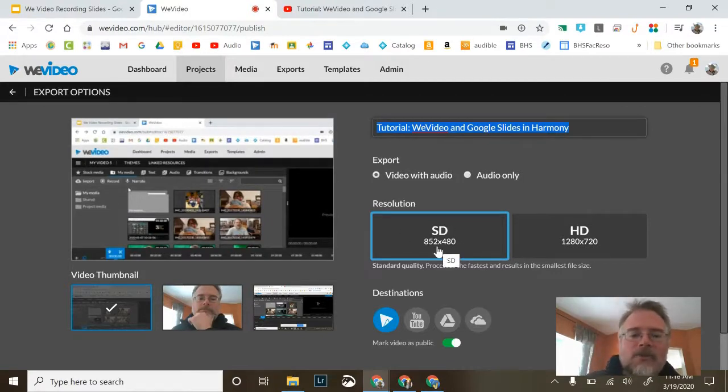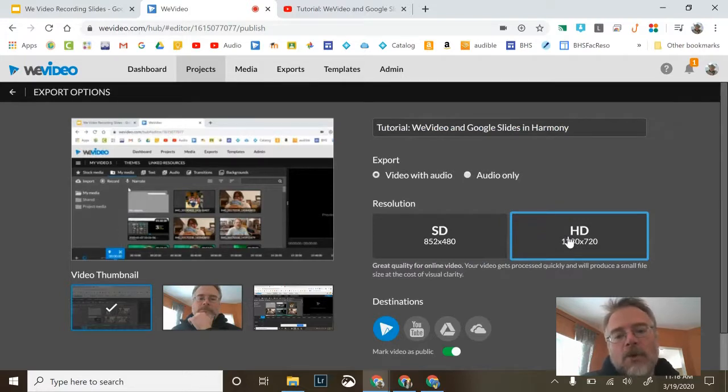SD is going to be smaller, less quality, but it's going to be faster for people who have slower Wi-Fi speeds. HD is going to be a bit slower, but it's going to have better visuals. So if there's a lot of fine detail that you want people to pay attention to, you want to select HD. So I've got HD selected.